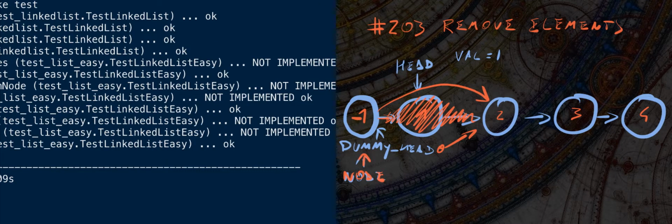So let's actually test this out. And remove elements. Okay, that is now passing. So indeed, Leetcode question 203 is now complete.